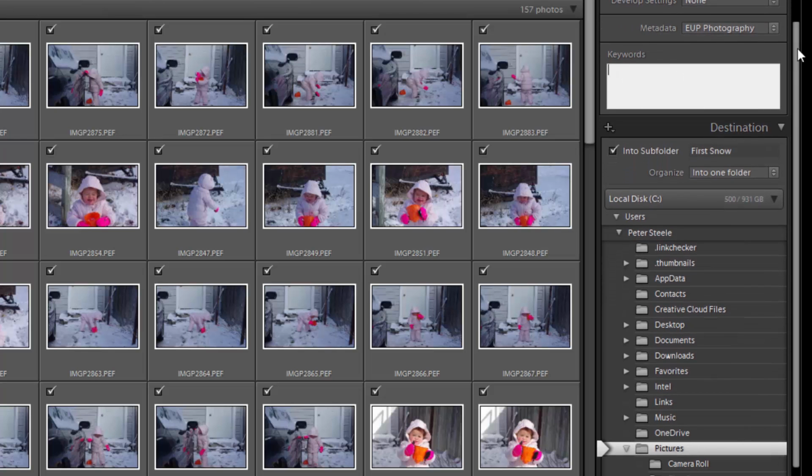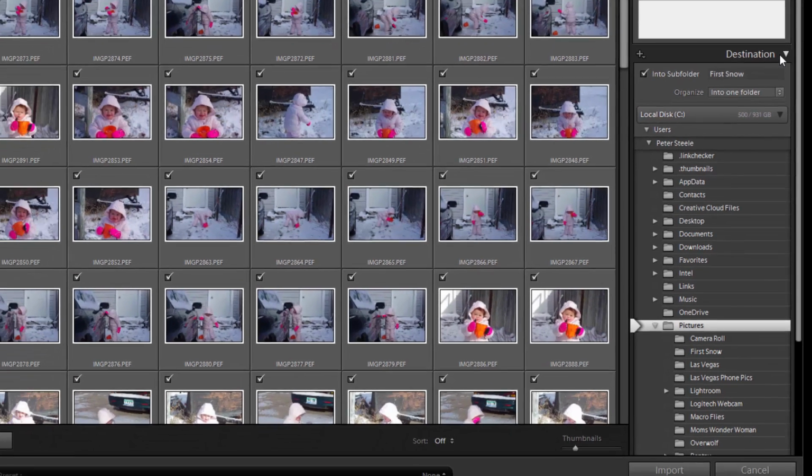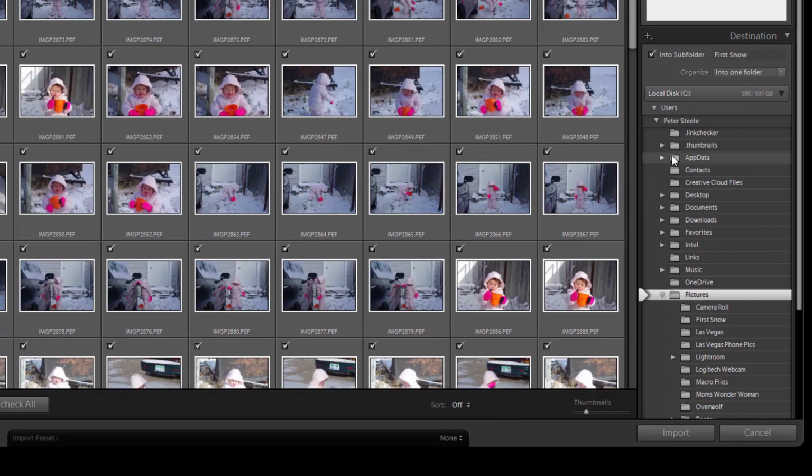Okay, destination is the last big one here. So this is how you can import and copy your images over into a specific folder wherever you want on your computer. You just select the folder you want it to go to. You can create subfolders. Like I use pictures as my main folder, I create a subfolder and name it. If it doesn't exist, Lightroom will create it for you, so you don't have to worry about creating that folder ahead of time.